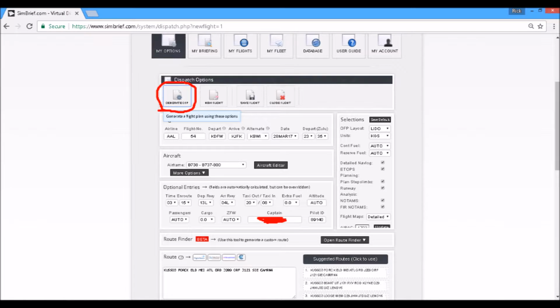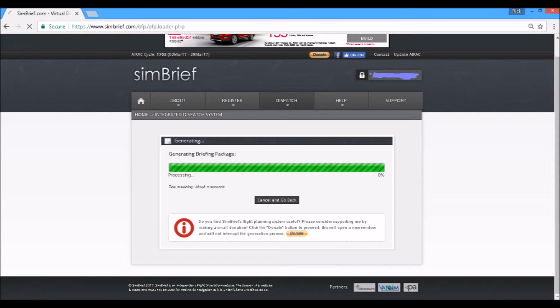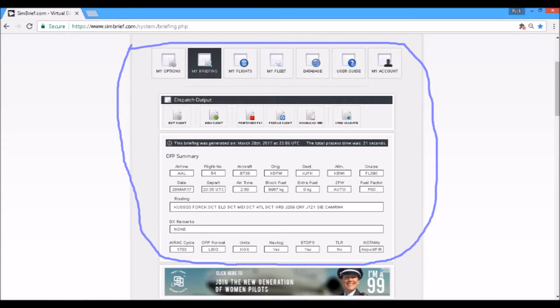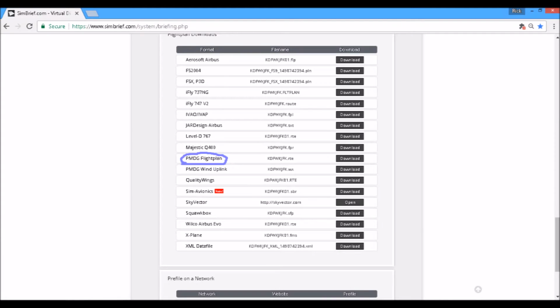What you want to do next is hit Generate OFP to get this screen where it says Generating Briefing Package. You should wait for this to load up all the way, and then this will pop up, and this shows all the information that you need, most of it. And then to get it on PMDG, you hit the PMDG button, and you hit download.